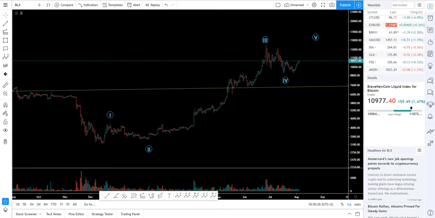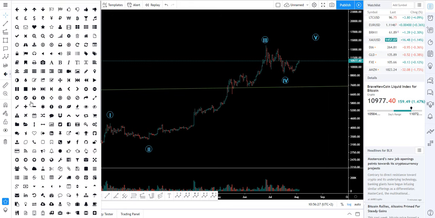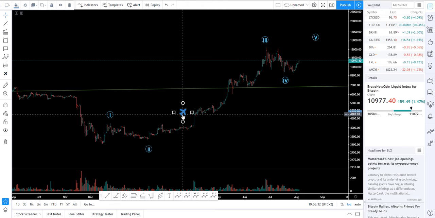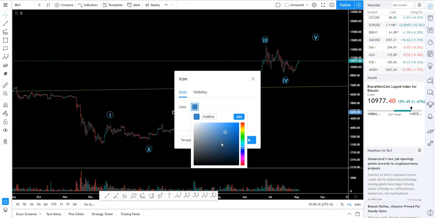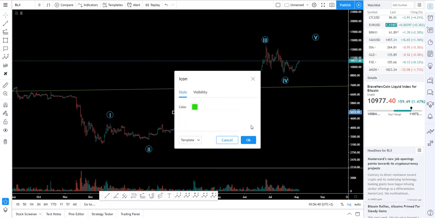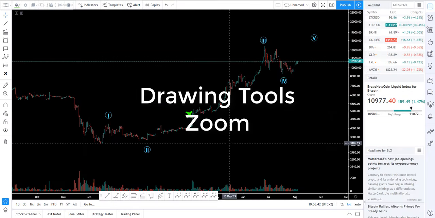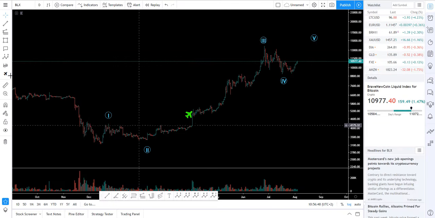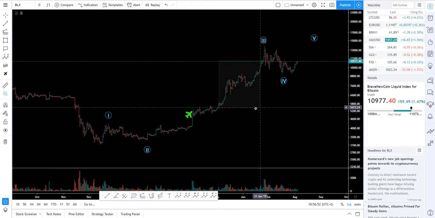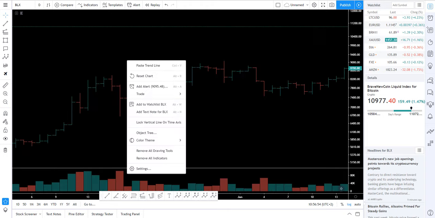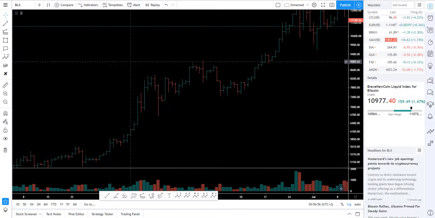Next tab is icons. So a lot of them here, you can play around with it, change the color, do everything you want. The next one is zoom. So you click on it, if you want to zoom on a part of the graph here. If you want to zoom out, you just click on this button after.